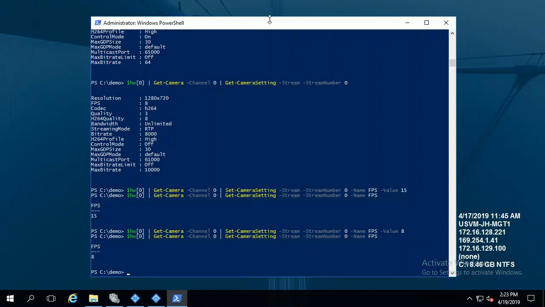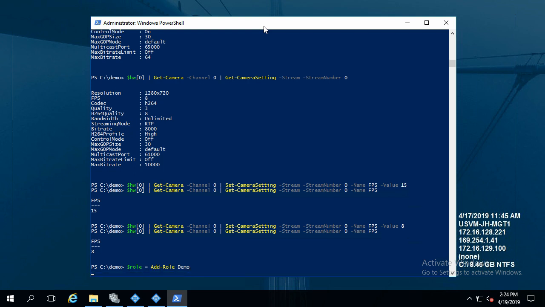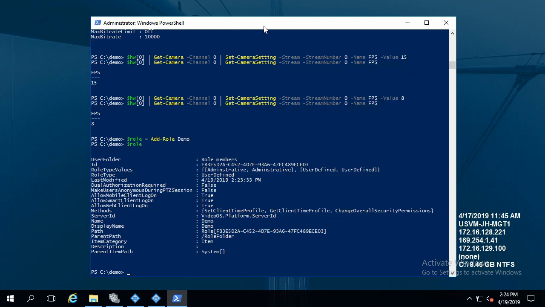All right, so let's try something a little more advanced. Let's go ahead and create a role, add a user to it, and give that role permissions to a hardware device. So we'll do add role, and we'll just call the role demo. And I'm going to assign that role to a variable. Okay, there's our new role.